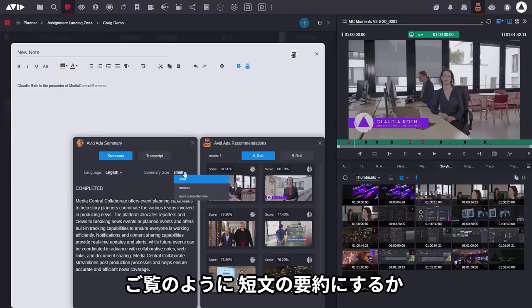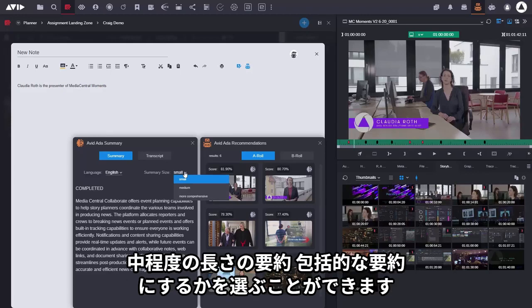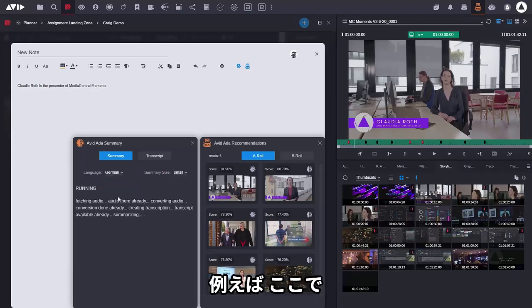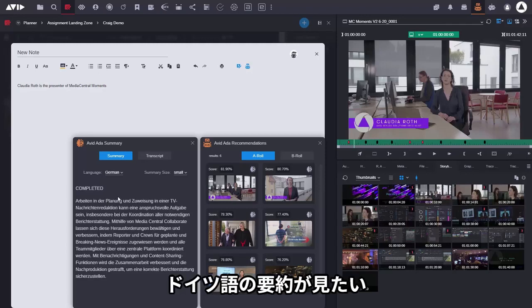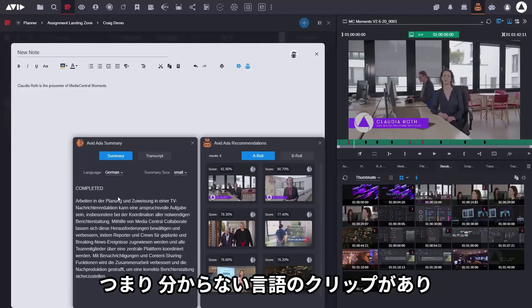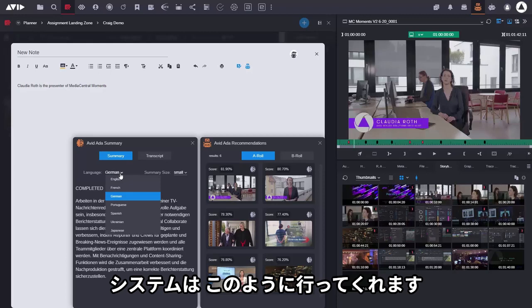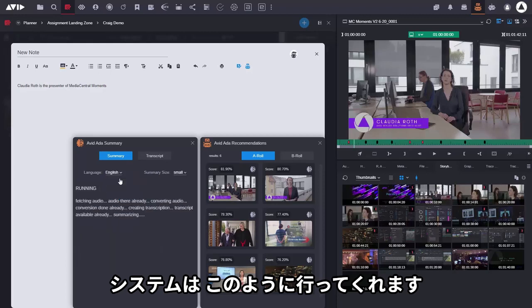Now you can see here I can choose to have a small summary, a medium summary, a more comprehensive one. I can also have the option of having different languages. So for example, I could go in here and say, actually what I want to see is this summary in German. So again, if you have a clip that perhaps is in a language you don't understand, you want the system to automatically translate it, then that is something that the system itself can actually do.